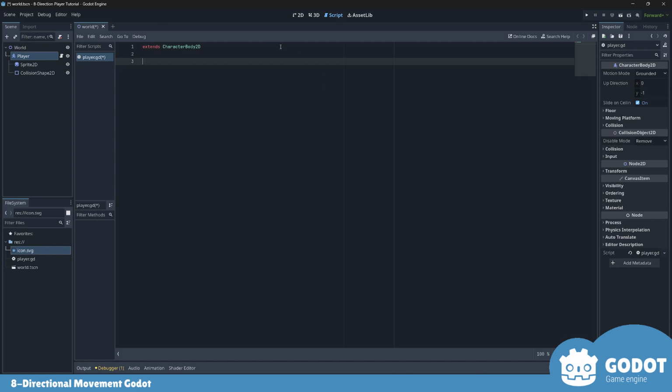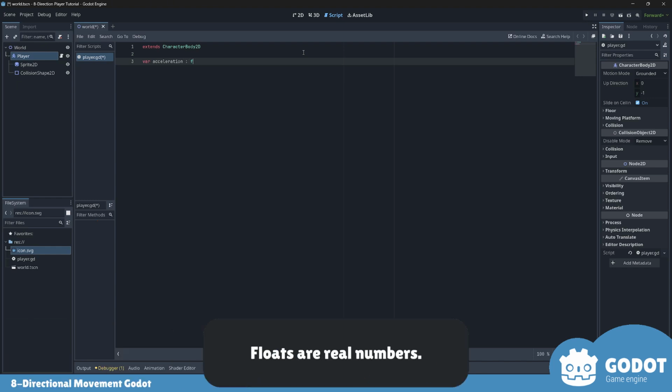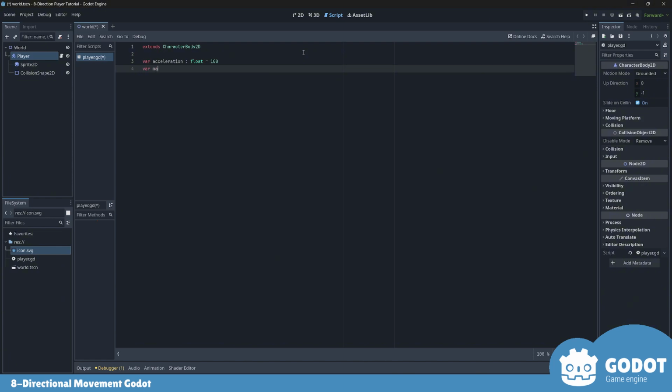So the first thing we need to do is define our acceleration and max speed. I'm going to say for our acceleration, which is going to be a float, so I'm going to do colon float, and I'm going to say that's equal to something like 100. And we can do for our max speed, and that's also a float, and I'm going to set that to 300. To make it easy to edit, we can add export in front of these variables, like so.